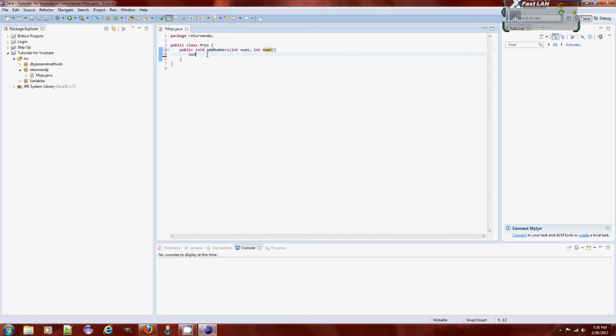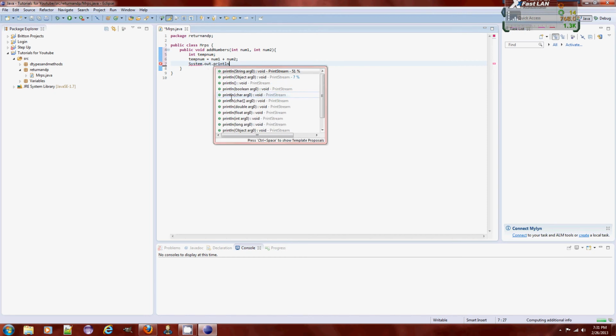Let's create a temporary variable. Let's put tempNum. This is just going to hold our final number after adding number 1 and number 2. So tempNum equals num1 plus num2, semicolon. And then to show you that it worked, let's print it out on the screen.